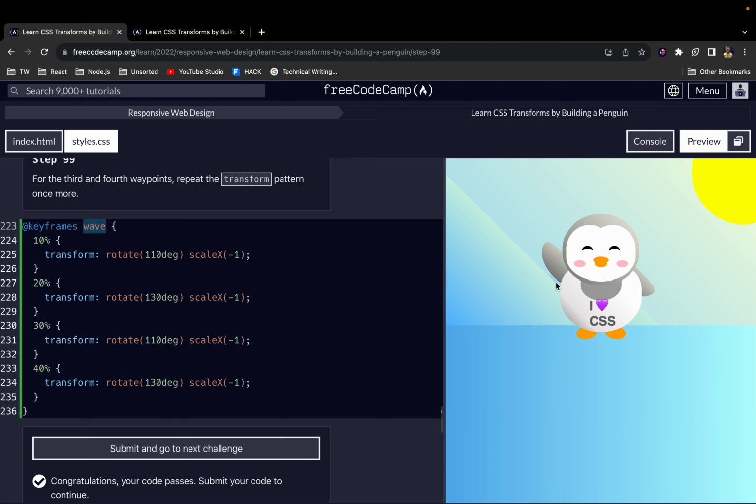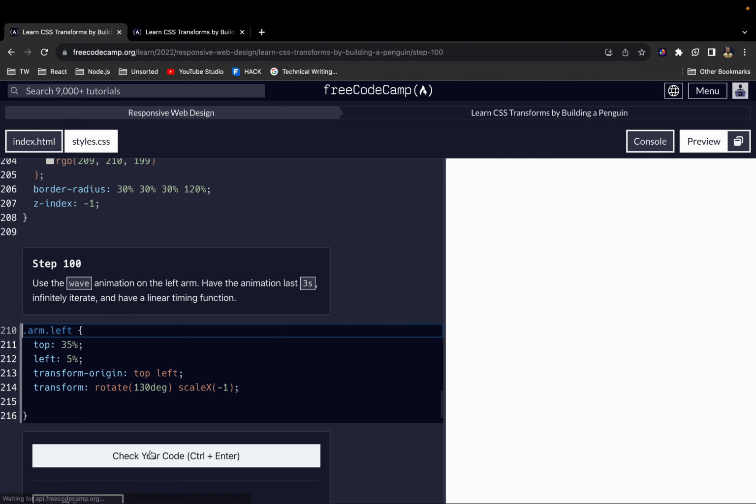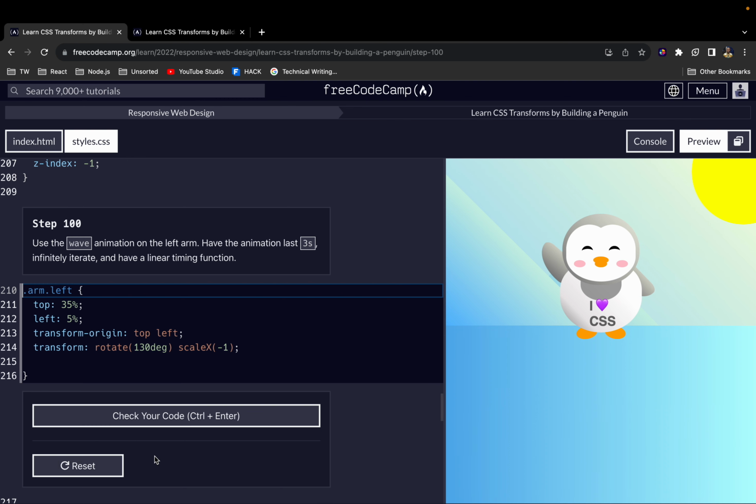So at the moment, we can see that the animation we've added is not working yet, and that's because we've only defined it. We are not using it yet. So let's go on and see how we can use it. Okay, so now I want to use the animation on the left arm. The way we're going to do that is to have the animation last 3 seconds, infinitely iterate, and then have a linear timing function.